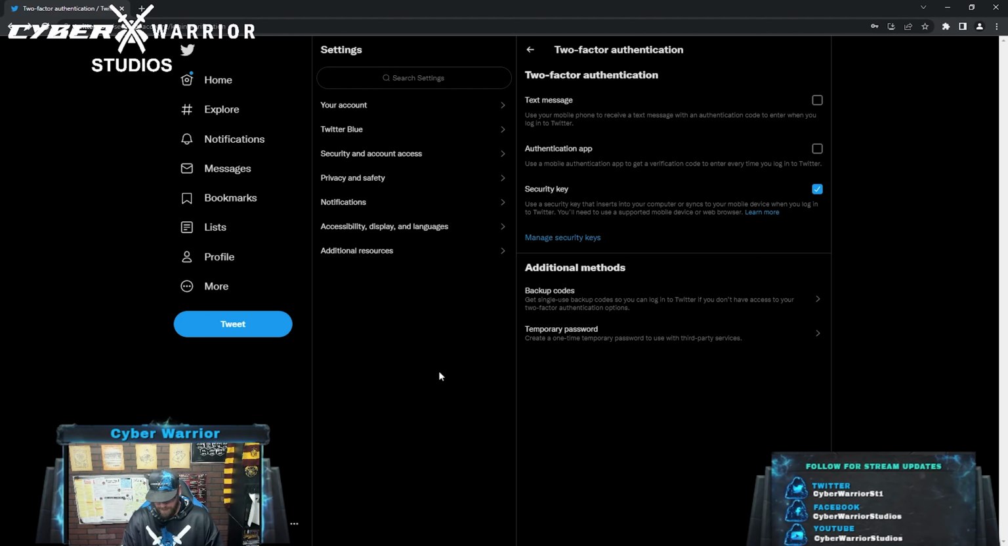Now, one of the other things we can do is create one-time temporary passwords to use with third-party services.